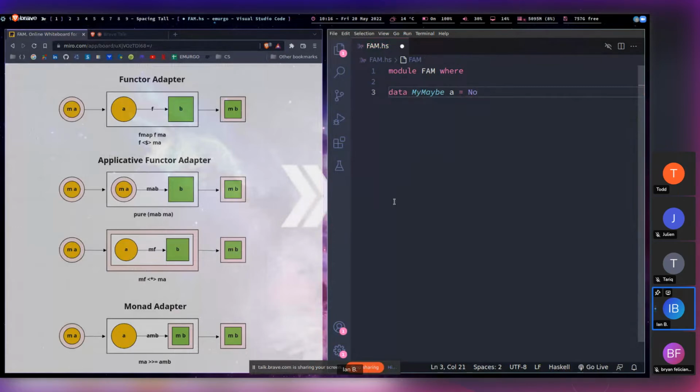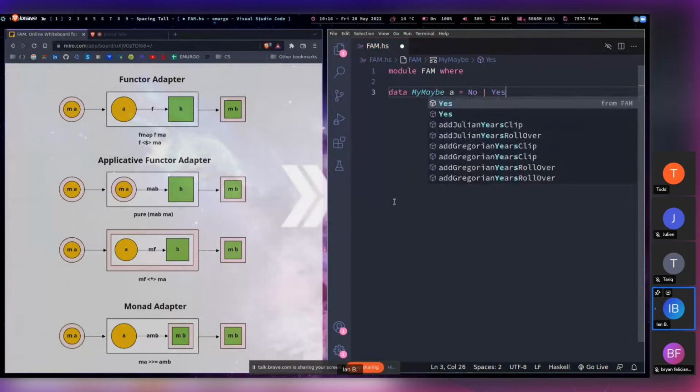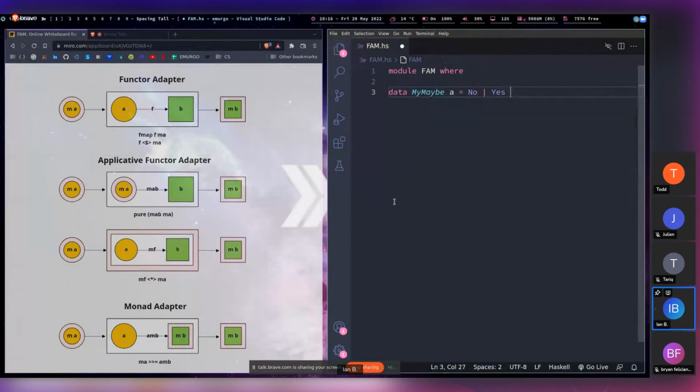And instead of just, I'm going to call it yes, but a just value also has whatever type of data is contained inside of it. So it's either no or yes of A. And I'll just derive a couple things here. I don't know if we'll need them or not. We'll probably need show at least.